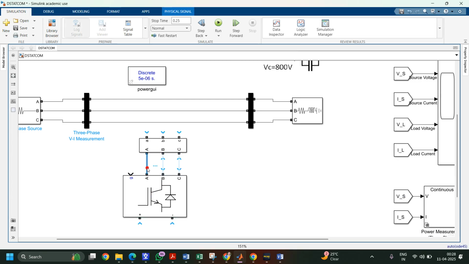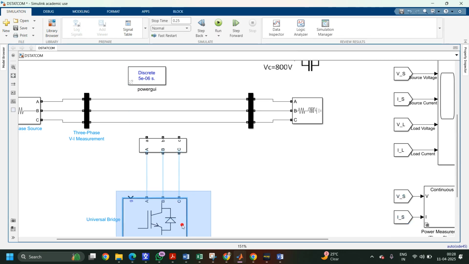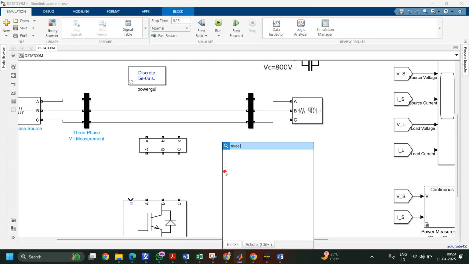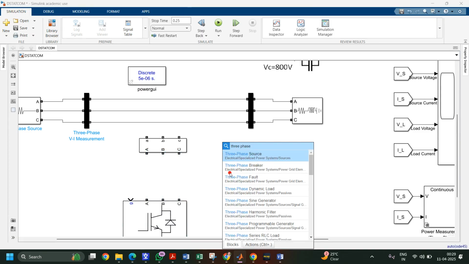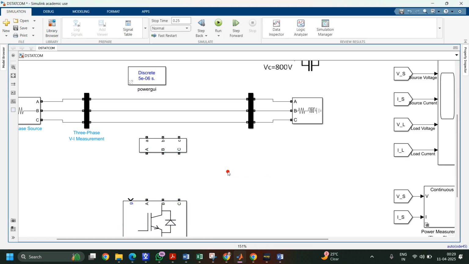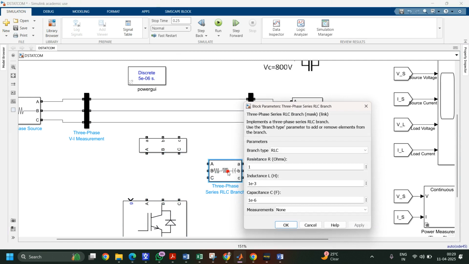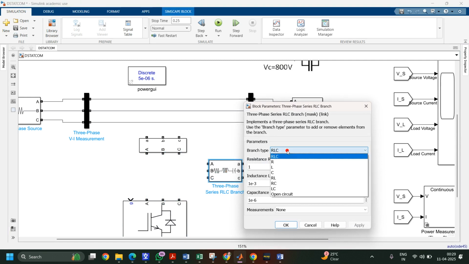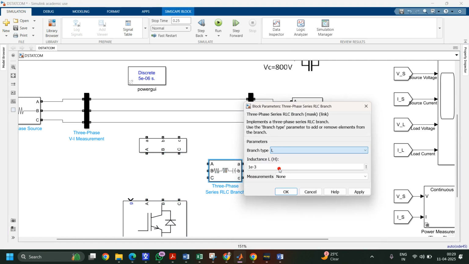But before this, we want to put one inductor in the circuit. So a three-phase inductor we need. So take the three-phase series RLC branch. In this series RLC branch, make this one inductive and set the inductance value to 2 millihenry.